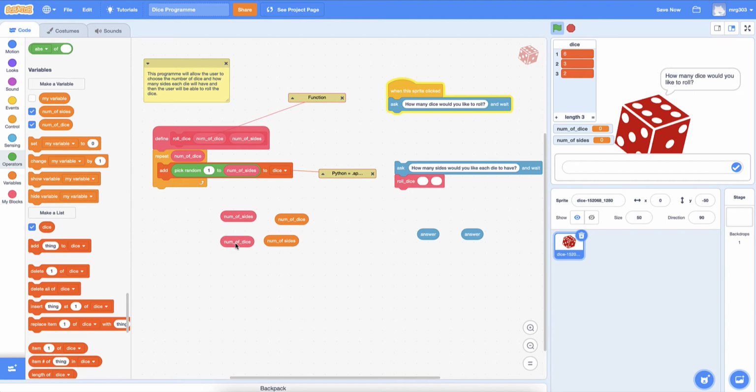The reason they're not the same thing is because when you define a function, the variables that you have within the function are limited to just this function. This is something we call scope. So these variables are not available outside of this function. They're just used to tell Scratch what the function is doing. So I can actually reuse these variables outside of the function.